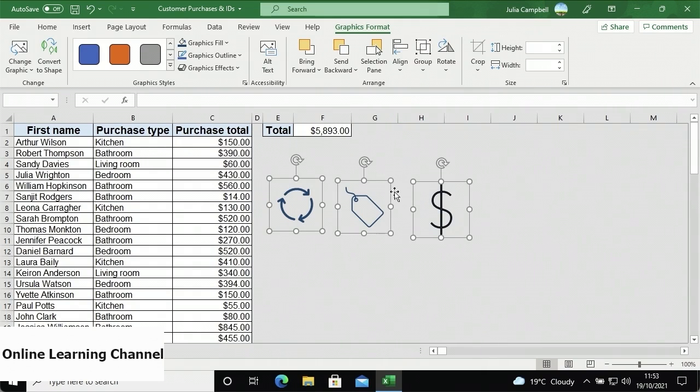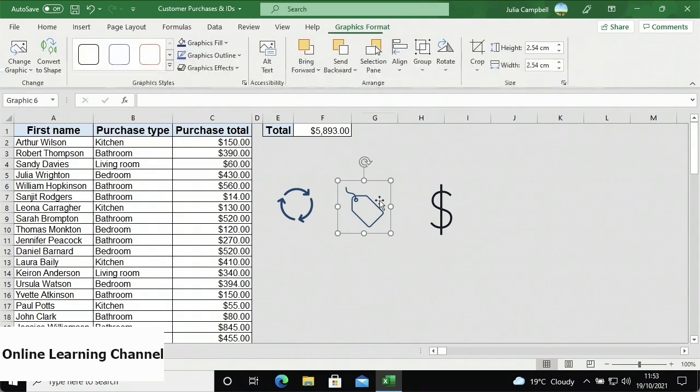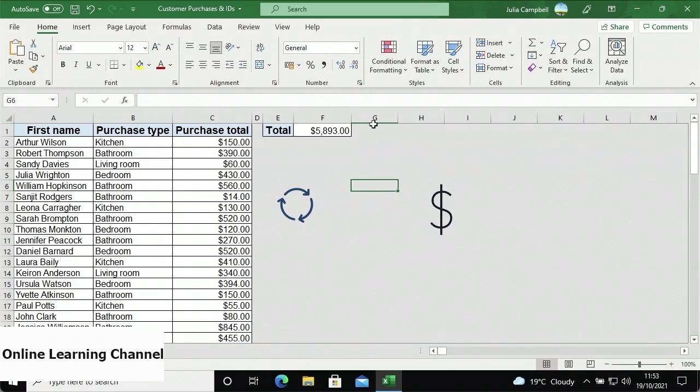To remove an icon from your worksheet, first select it, then press the Delete key on your keyboard. This has been an overview on inserting icons in Excel.